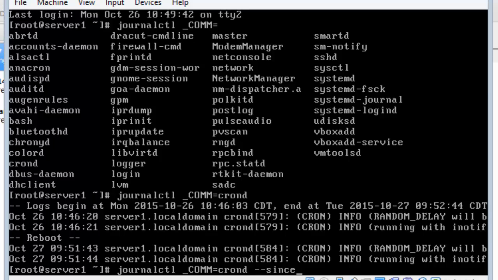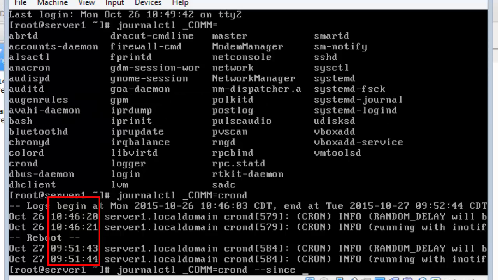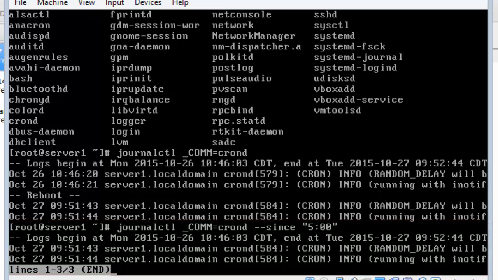And I'm going to do --since. Here, instead of 5, you may have to look at the times being displayed if you have a very short log file. Mine shows 2 different days. So I'm going to do since 5 o'clock in the morning of my current day. So it's not going to show anything before the reboot. When I hit enter, it's a quick way to see what's happened since 5 o'clock this morning, instead of looking all the way back to yesterday.